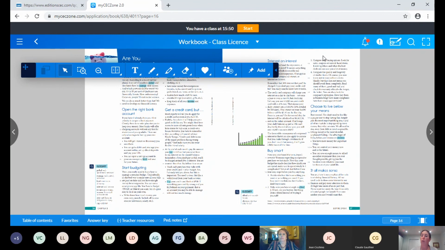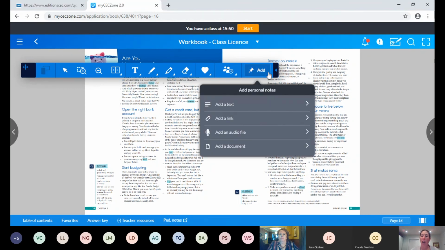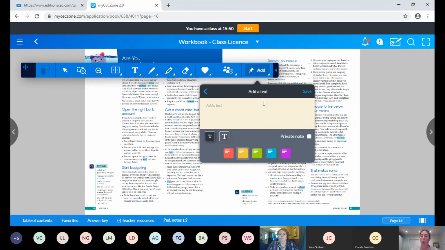It can be notes for the students, or it can be notes for yourself. If I want to share that specific note with my students, I can just leave it there. If I want to have it private, only for myself, I can click on private note, and only myself as a teacher will be able to see it if I don't want to share it with my group.